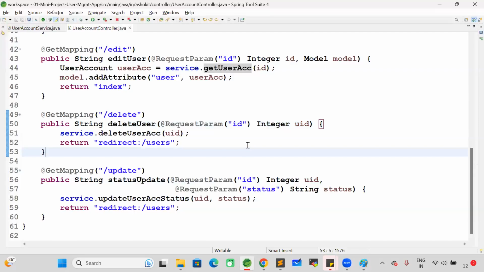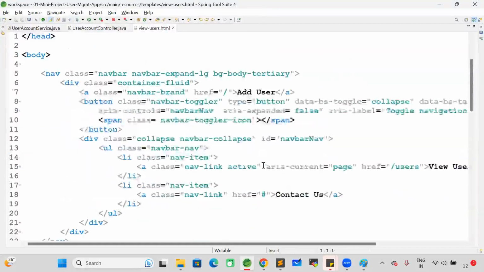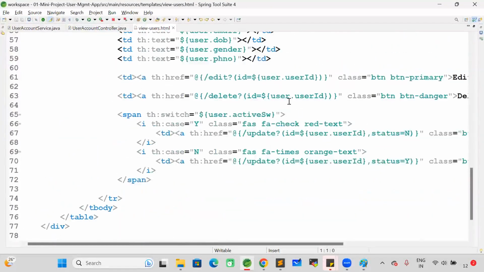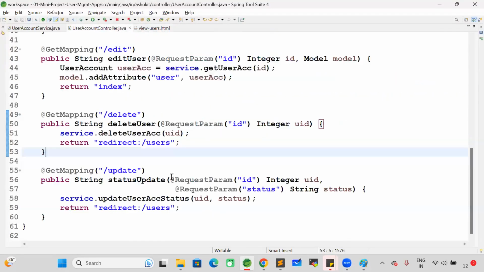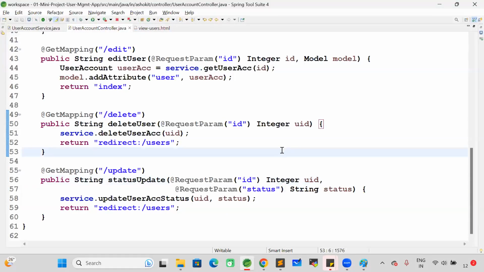With respect to integers, sir, that will be taken care of by the Spring Boot typecasting process. If you see here, I'm passing the key as ID only in all the four places. That is the reason in the controller I am using request param ID only. The key I am using to get that value.